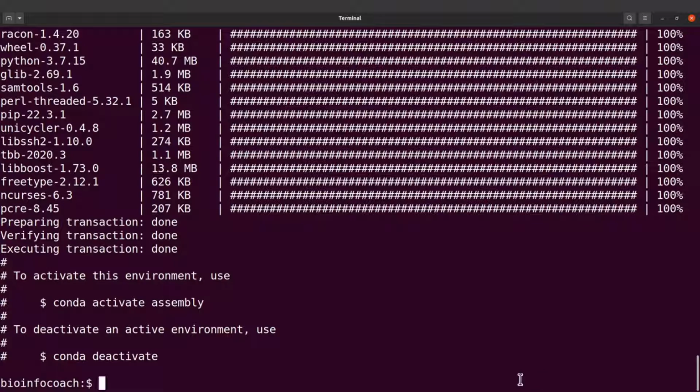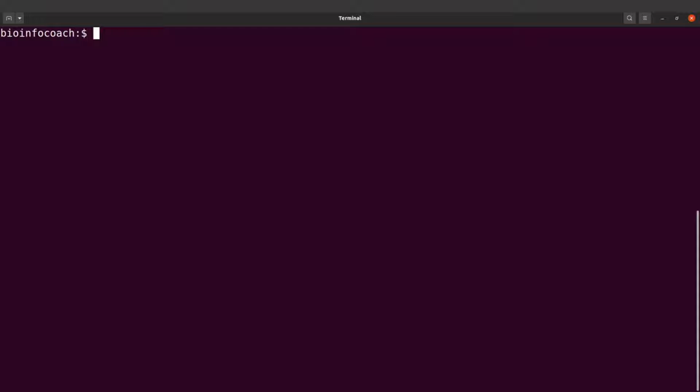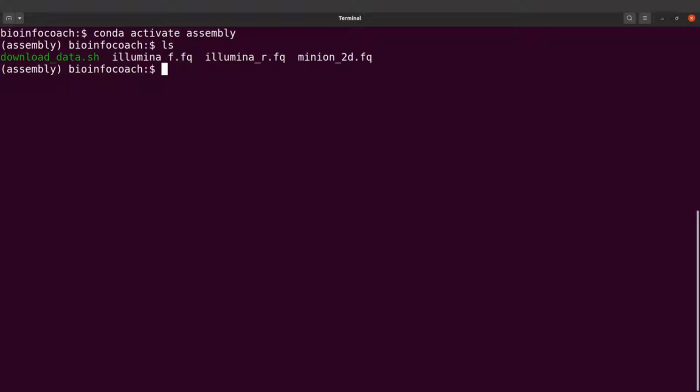If you want to use Unicycler, you have to activate the environment. The environment is called assembly. So this is the command to activate the environment. If you want to deactivate, you can use this one. So let's activate the environment. I'll say conda activate assembly. Okay, we have activated the environment, so now we can call Unicycler. Let's do an ls and check our files.